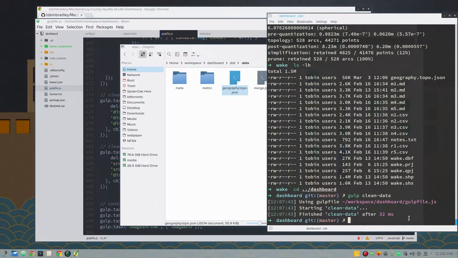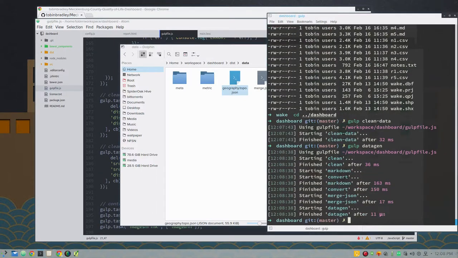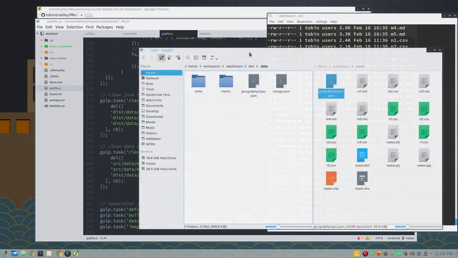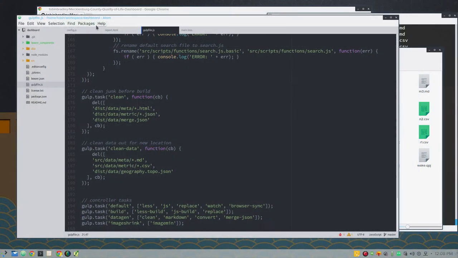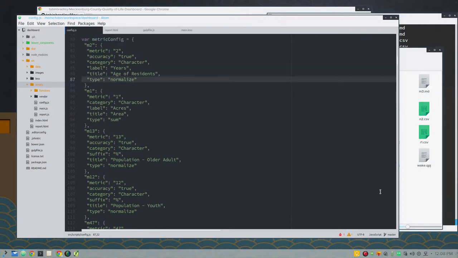We're going to go gulp data-gen to generate all of our data. What it does is it converts our markdown to HTML and our CSV files to JSON. Now we've got all our data loaded. We only have one thing left to do, and we're ready to try this sucker out. We're going to go to config.js, which is in our source scripts folder, and we are going to configure our stuff.